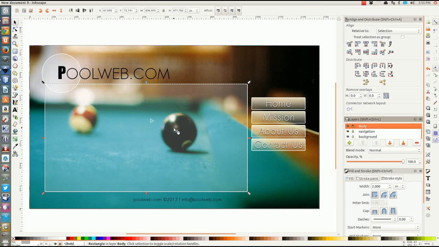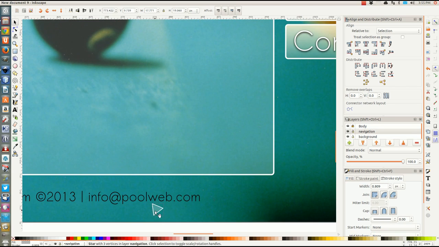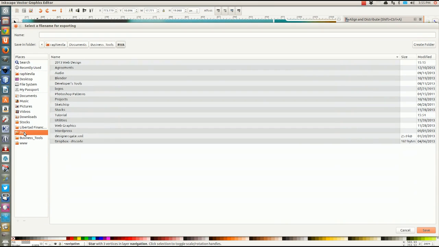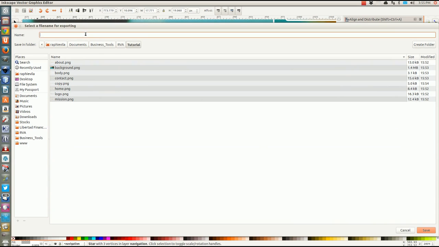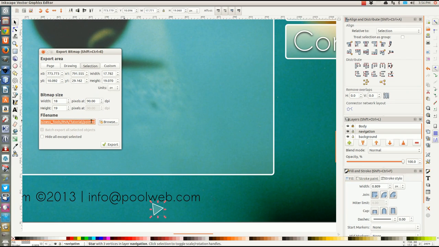Apparently I put the pointer, so that's gonna be my pointer on the hover. So I come with that selected, go back, file, export bitmap, browse, tutorial, pointer, save, .png, and based on selection, give you the size 18 by 19, so you have to keep that in mind if you want to use it in something else, and export. That's it. Now you have all the elements ready that you need to create a website.